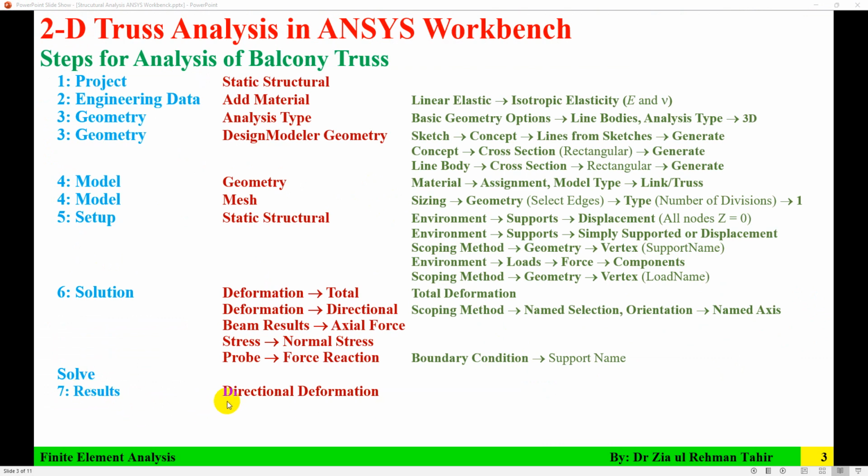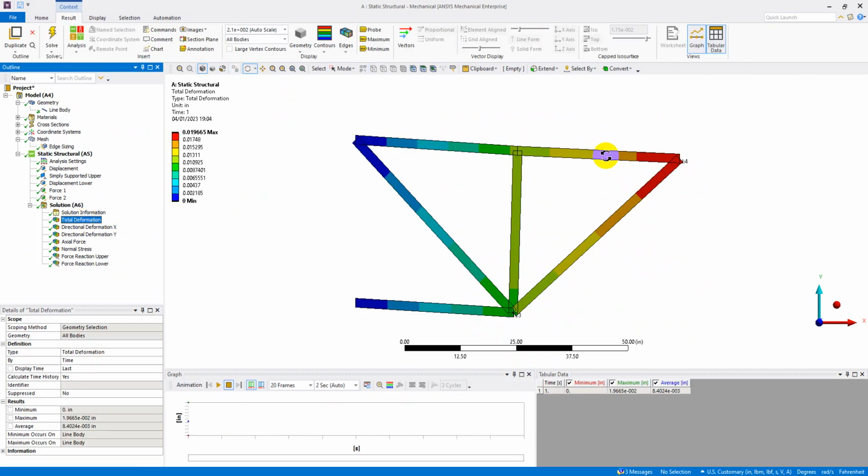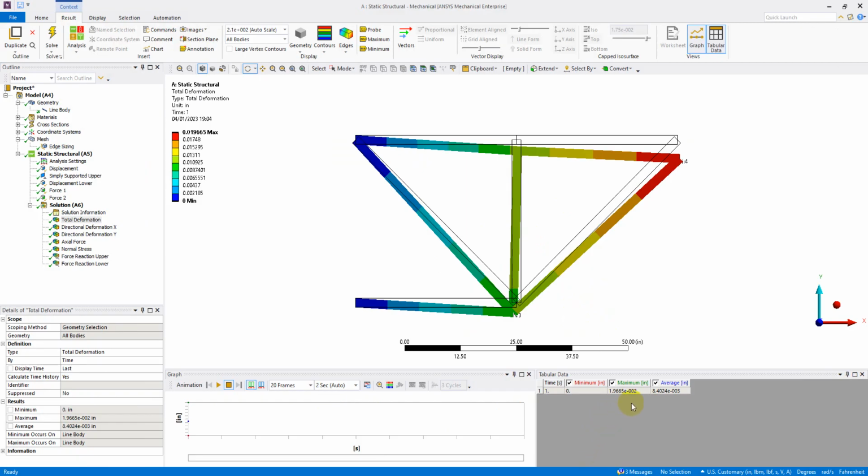After solving, the first result is directional deformation. For that one, you'll have it here. So that is the total deformation, undeformed and then deformed. It is in inches. The same question in the book is solved using ANSYS Mechanical APDL, and the total maximum value is 0.3197, and you can see it here.